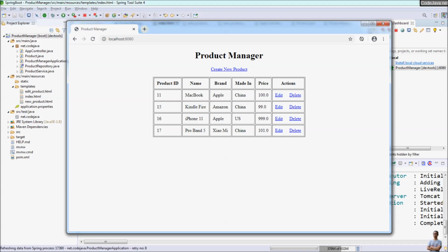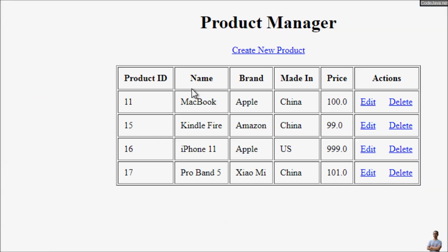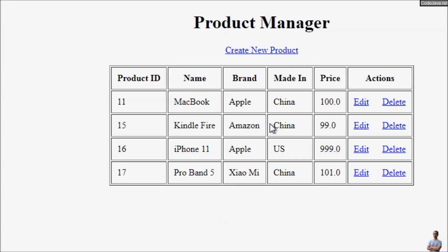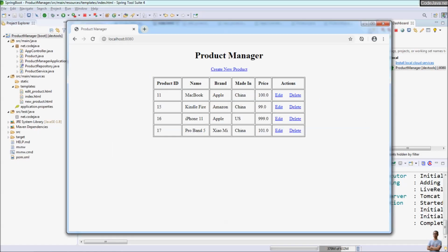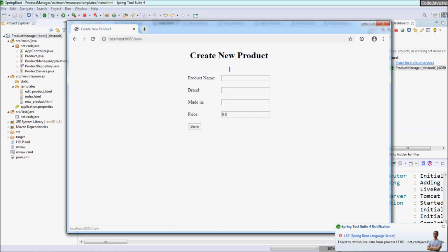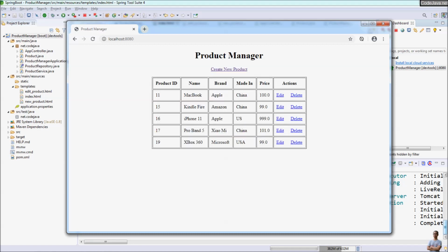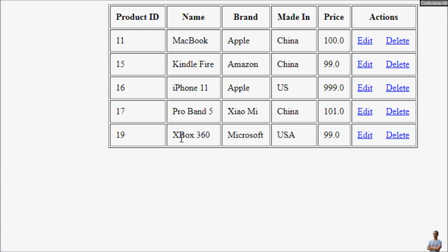It basically allows the user to create new product, edit and delete, and view all products. For example, create a new product. Xbox 360 brand Microsoft, made in USA, price $99, for example. Save. And you see the new product got created here.